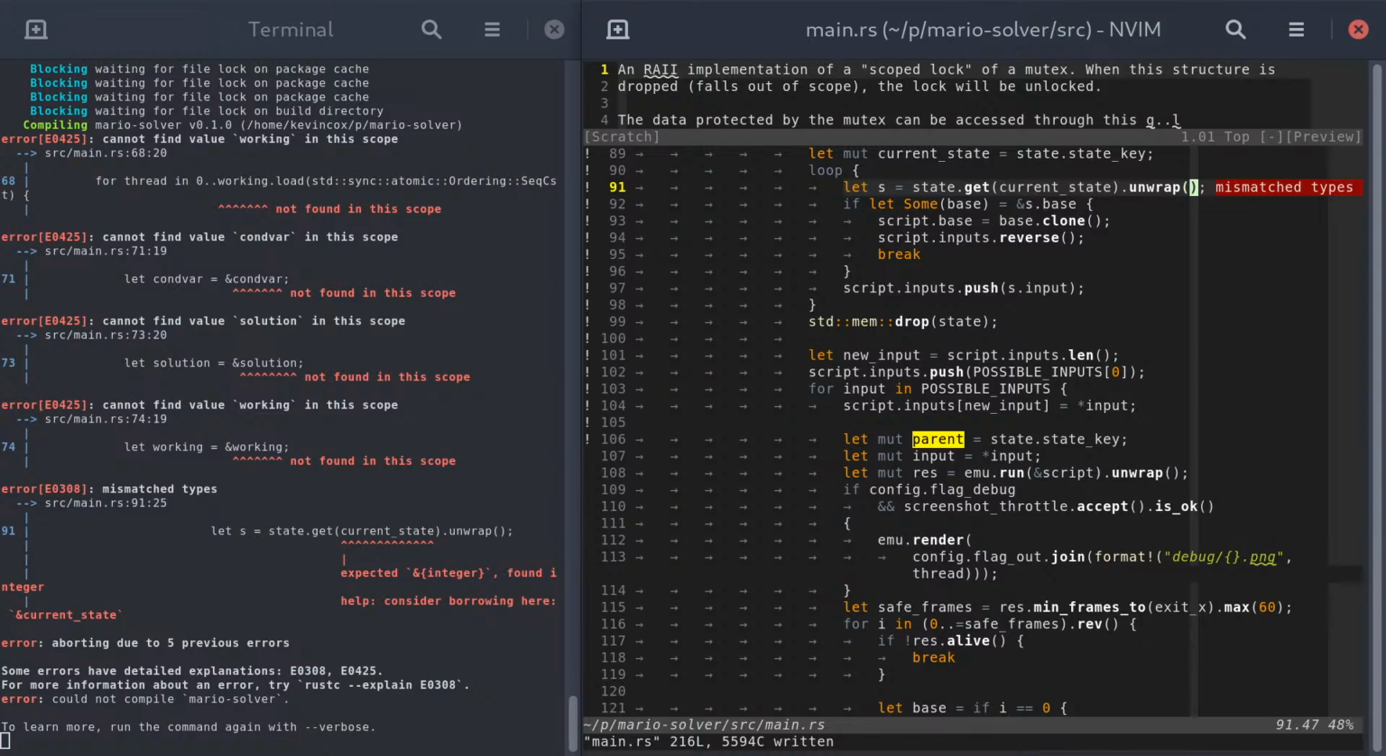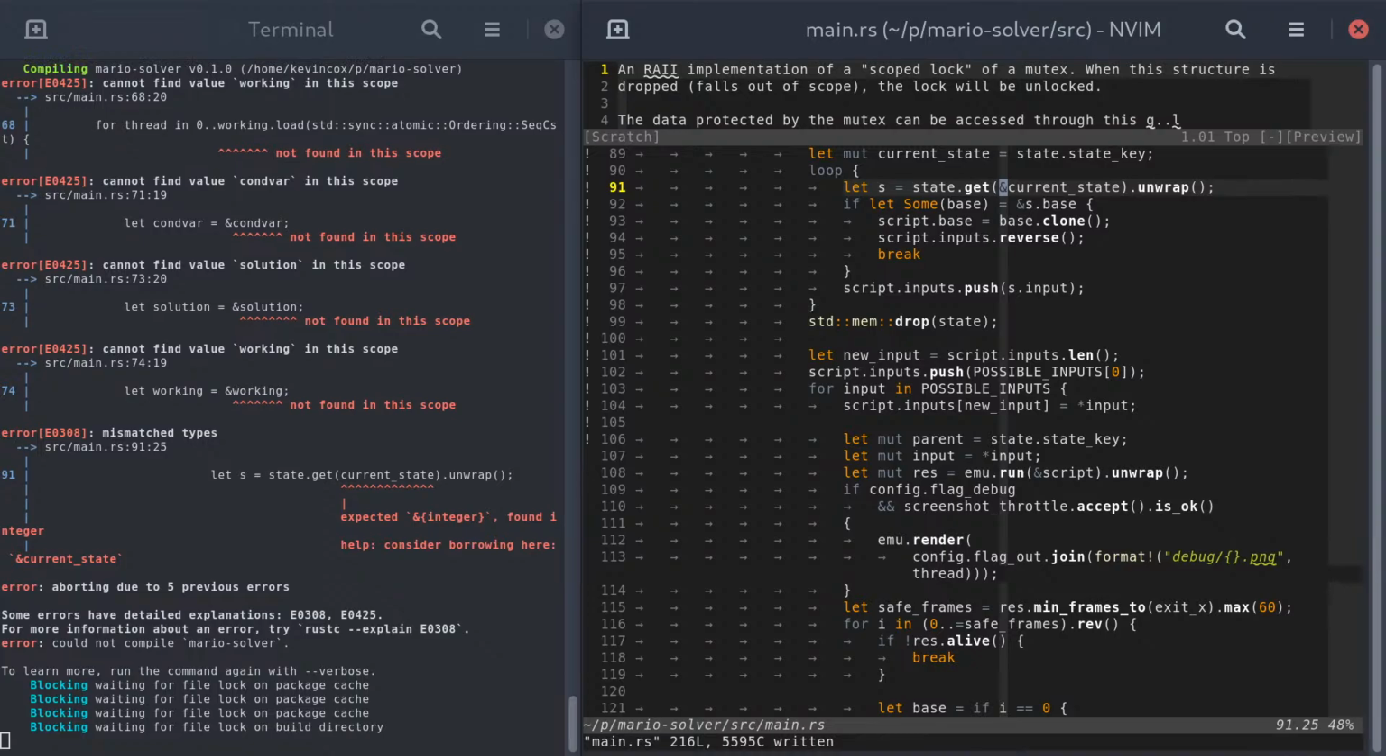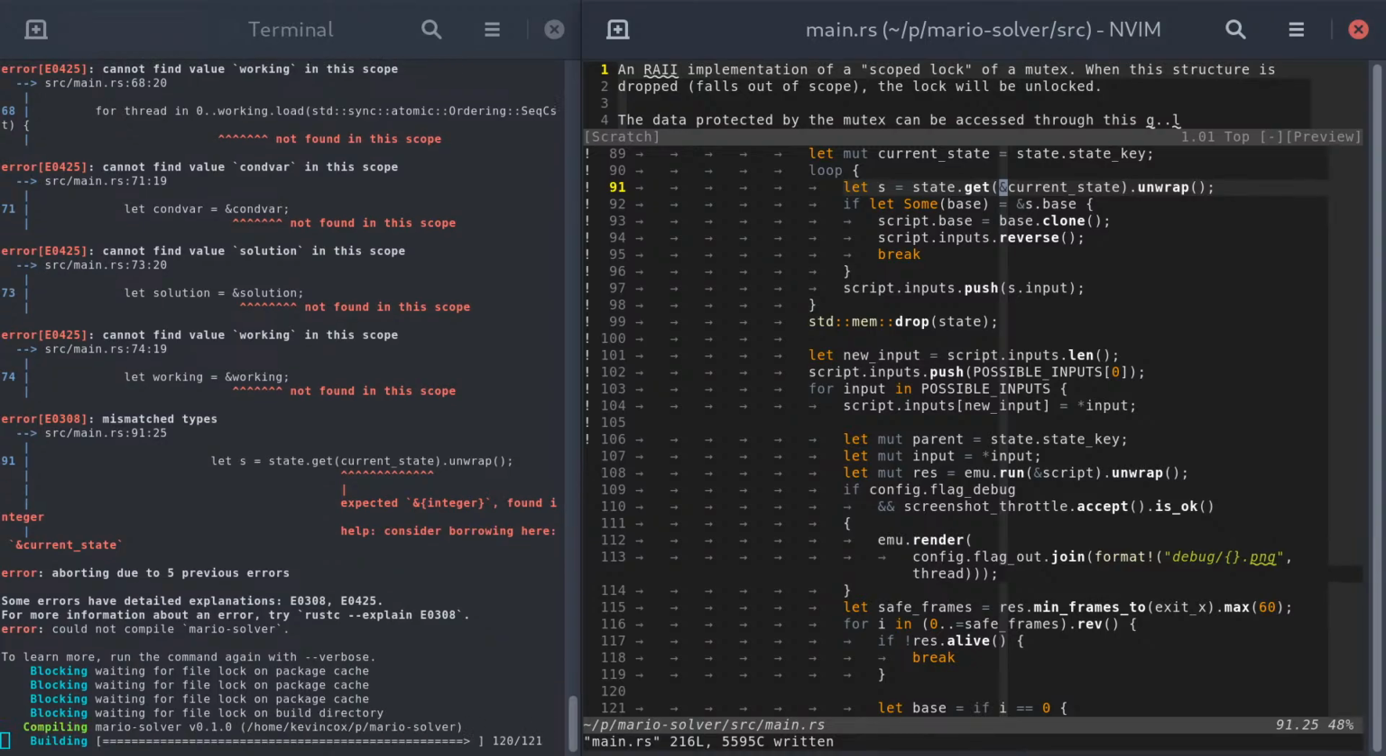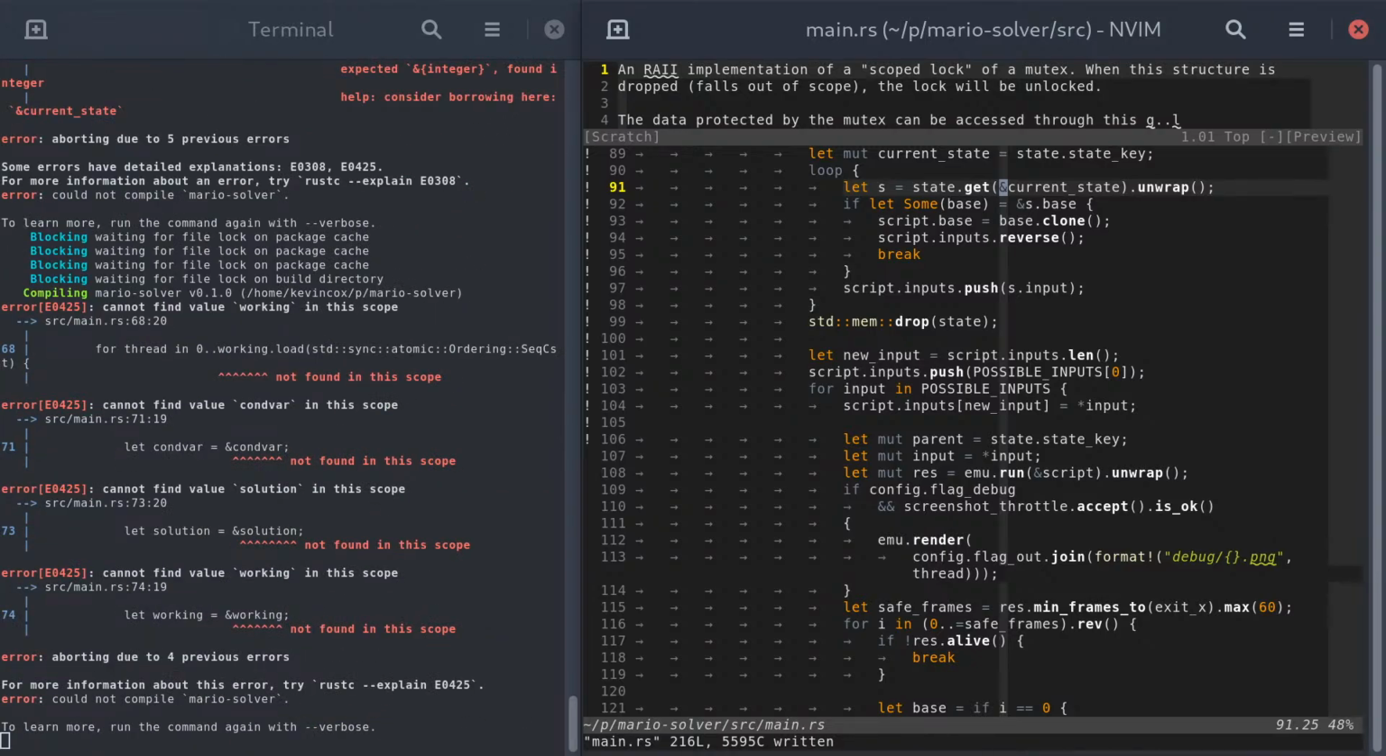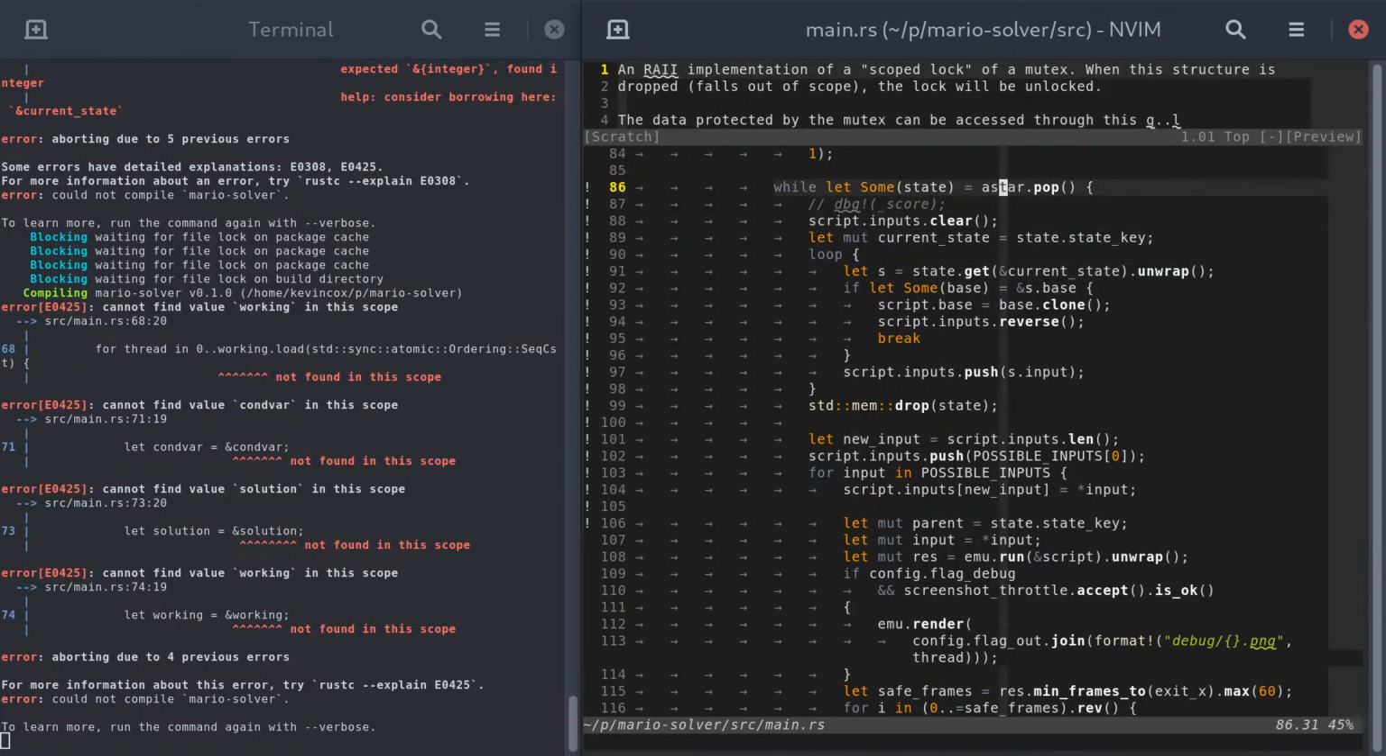Okay. So 91. Expect integer, found integer. Oh, no, yeah, because it doesn't really know that your key type is easily copyable. Okay.